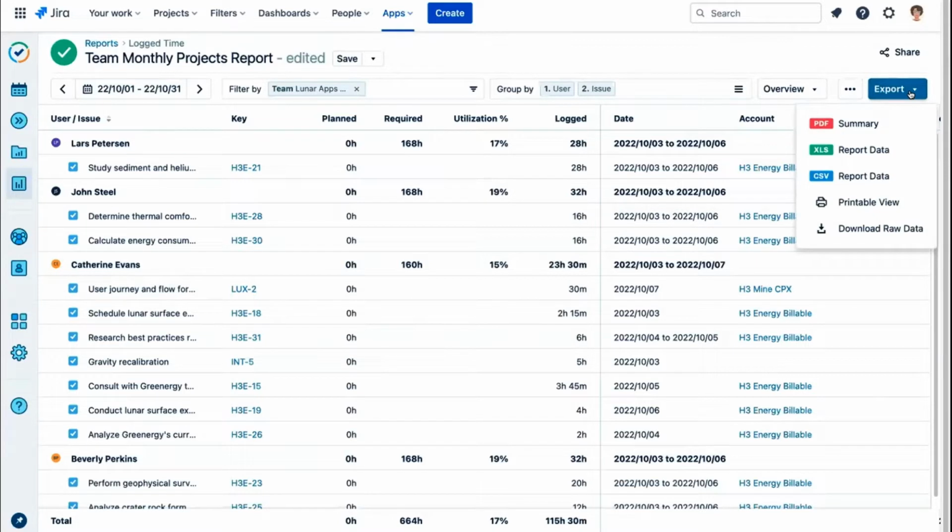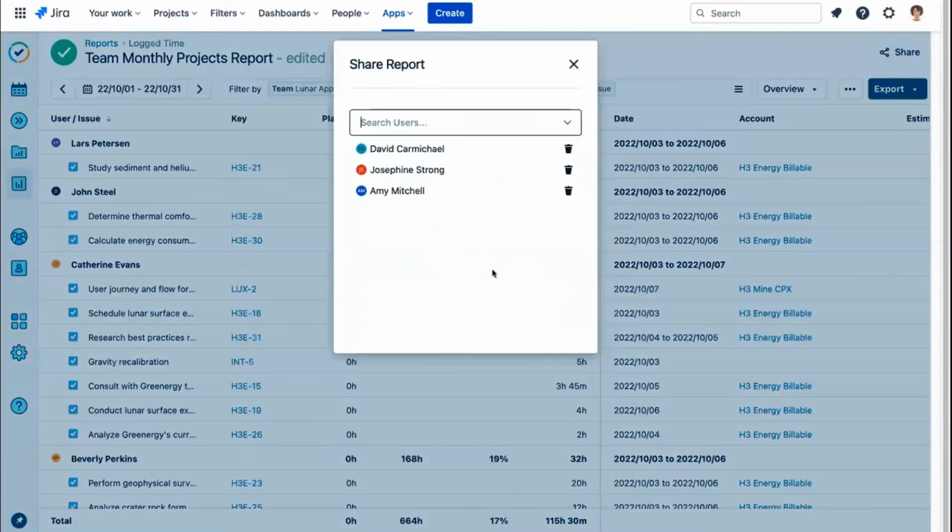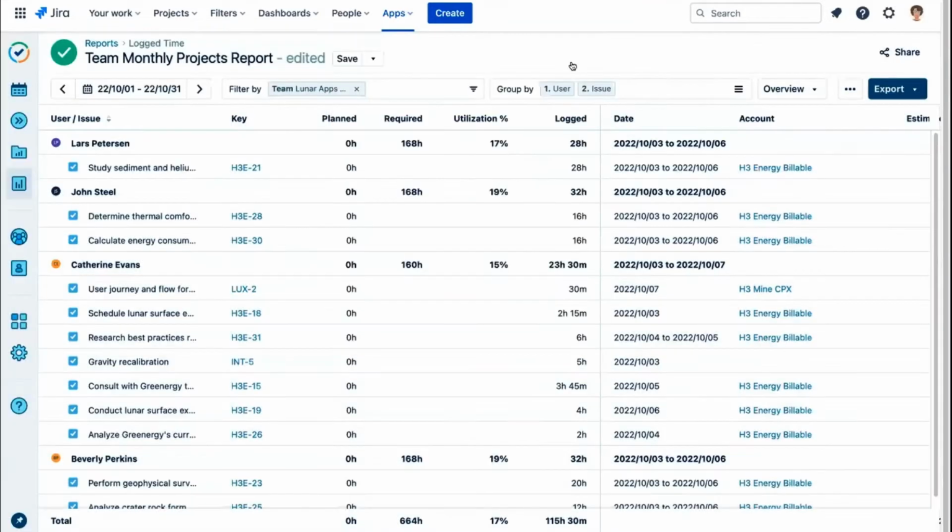So we've got a couple of exporting options. For example, this PDF summary gives you this exact view of the report, so you can share it. And then we also have this new sharing option where you can share it with others in the organization. A note here is that you want to make sure that they have the correct permissions to view the data. Okay, and that's the first report that I wanted to show you.